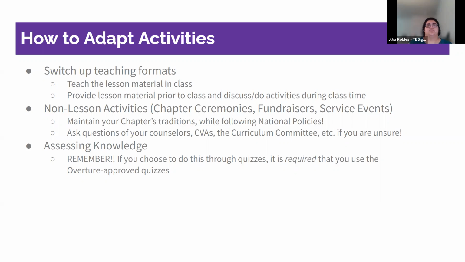You are able to adapt Overture to include whatever you need to keep your chapter's identity and traditions that are within good taste. Ask questions to your counselors, CBAs, and curriculum committee. These are resources to you. They can tell you if something is going to be too risky, or it just doesn't align with the sorority, or if it's completely fine and you should definitely keep doing those things. I know big and little sisters are something that is relatively common among lots of sororities. And so long as it is done in a good, meaningful manner that provides something to your candidates, it is very much encouraged, even if it's not included in Overture explicitly.